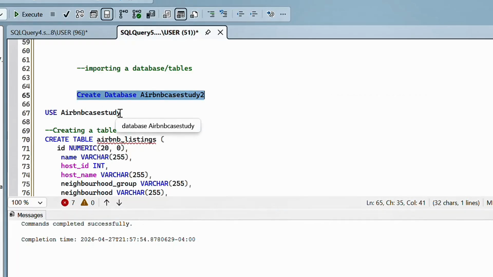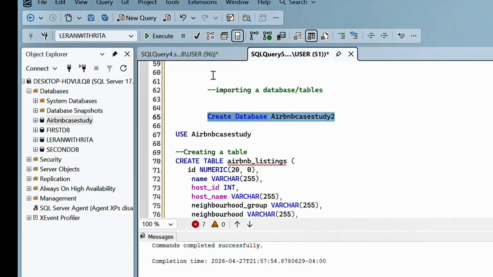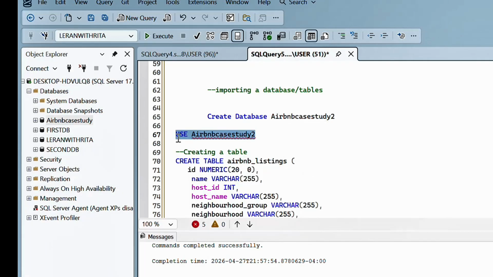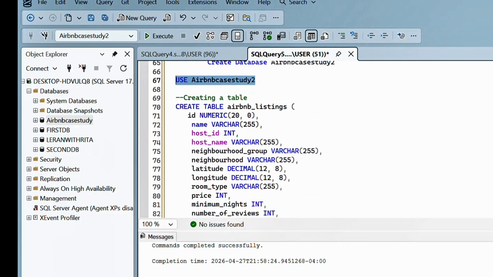Then instead of working on Learn With Rita, this is a new database entirely. So I'm going to write USE Airbnb case study 2, which is a database I created. I'm going to run it, and once I run it, this name Learn With Rita will be removed, and this will be the database I'm going to be using. Can you see it here? So I have successfully created the database and I'm currently using it. As it's open now, I can start writing code into it.